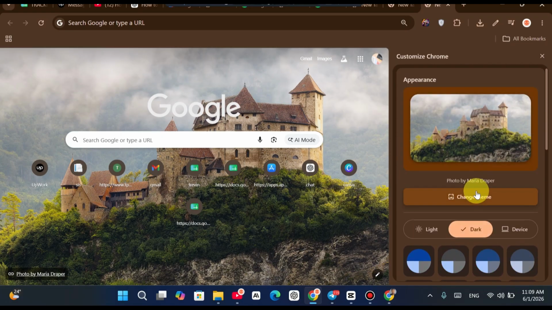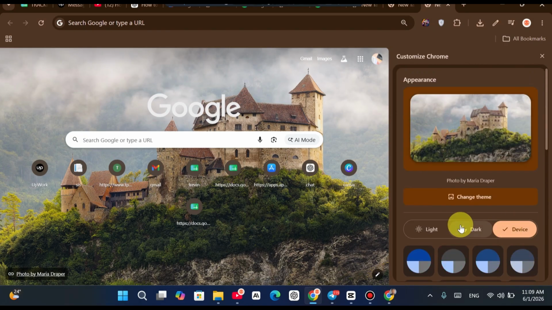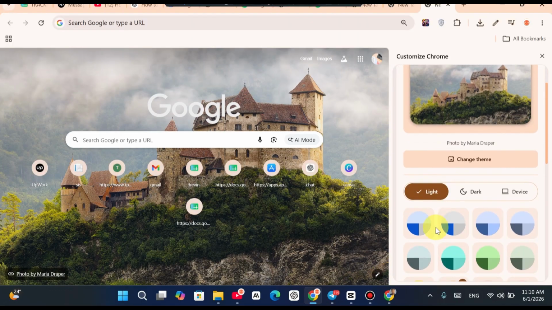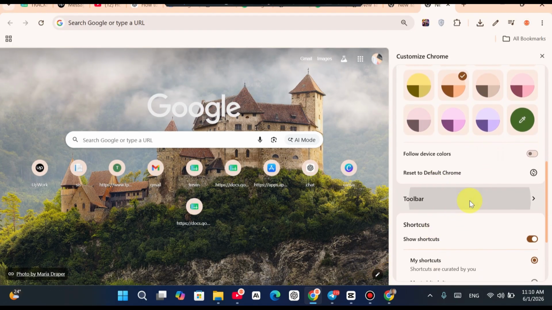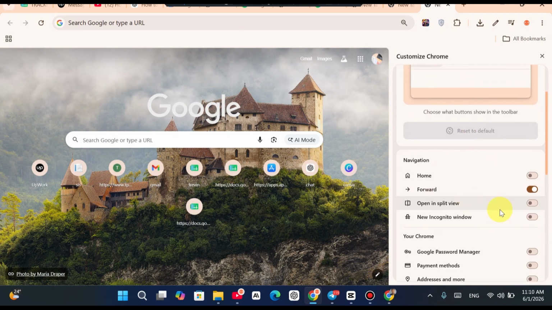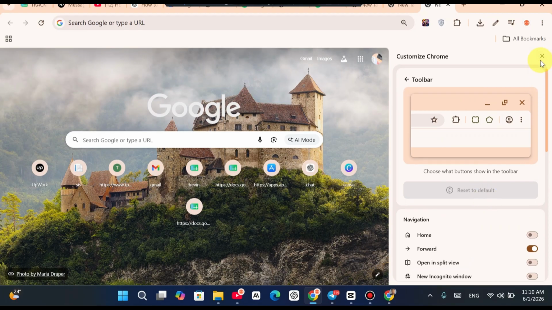Next, explore the Shortcuts section. Here, you can choose whether Chrome displays your most visited websites or custom shortcuts on the new tab page. You can also customize the toolbar by clicking the Customize Chrome option and choosing which tools and features appear for quick access. Once you've finished making changes, simply close the customization panel.